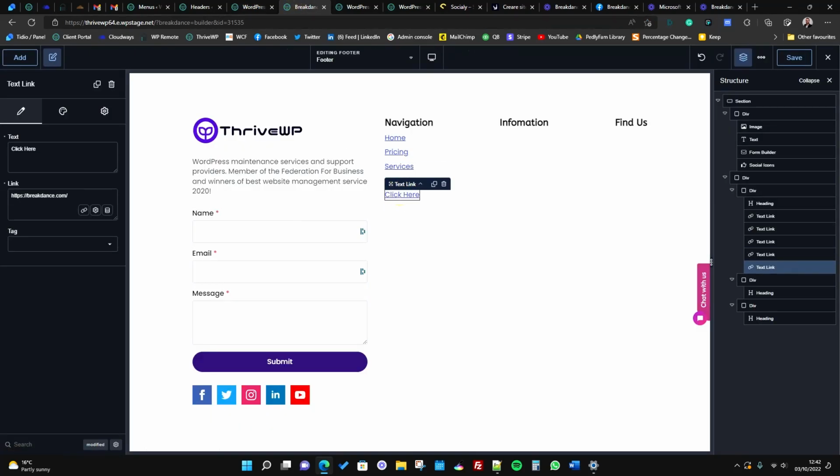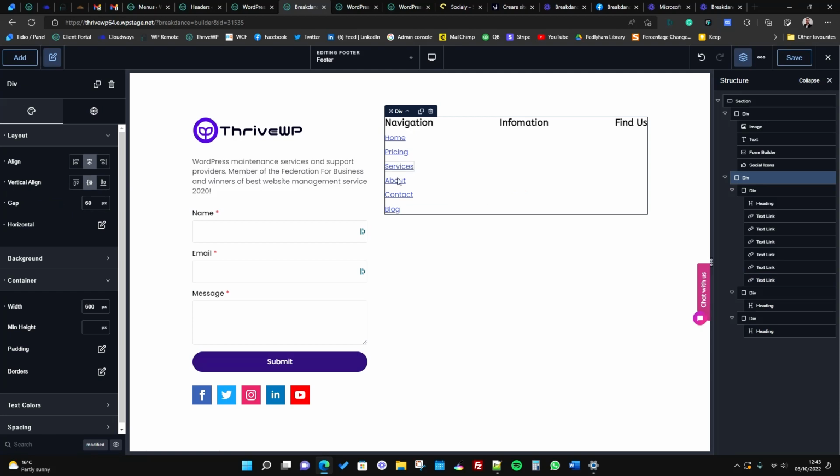So let's go contact, and then we'll duplicate that one and we'll call that blog, and we'll change that to blog. Okay, so we've got our first set of navigation.